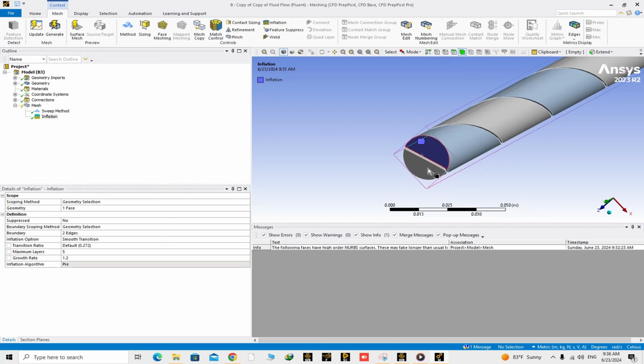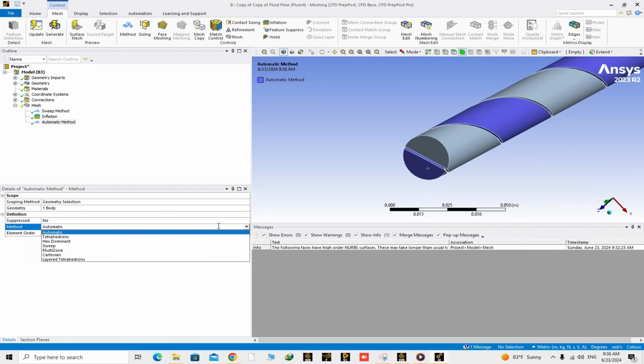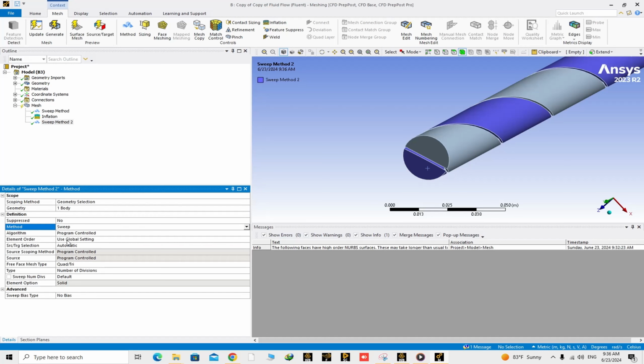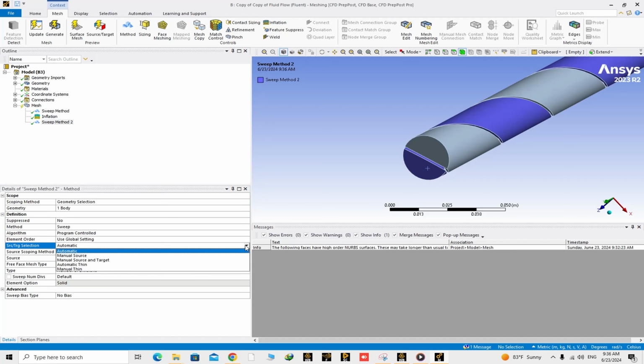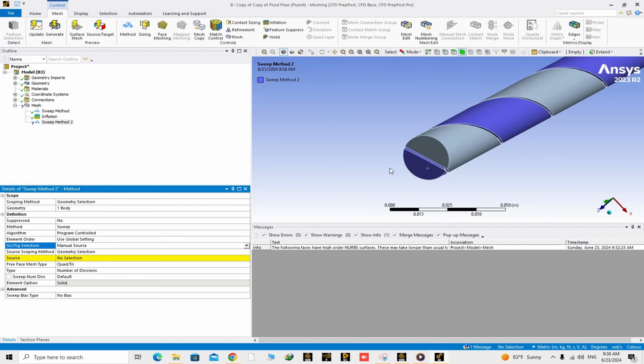Okay, go for the next body to set the sweep method. Again, right click, insert and method, sweep, the source target selection should be on source, manual source actually. The source is the surface. Free face mesh type is on quad tri, and yes, it's done.